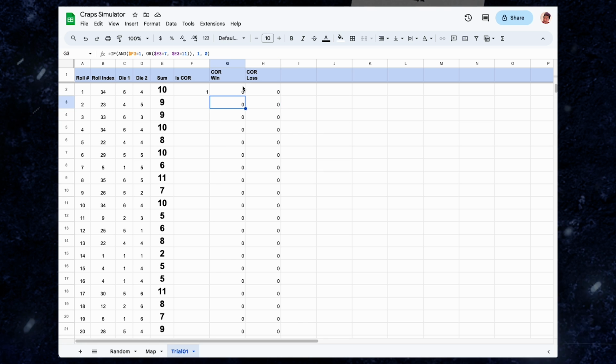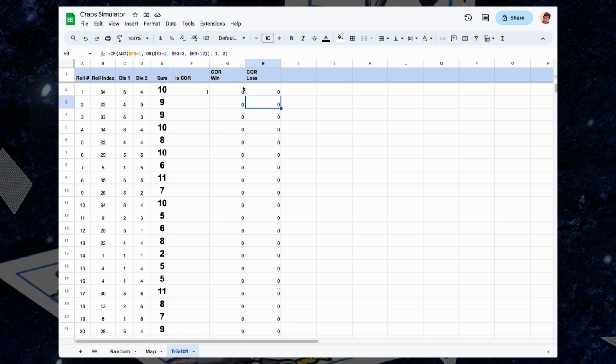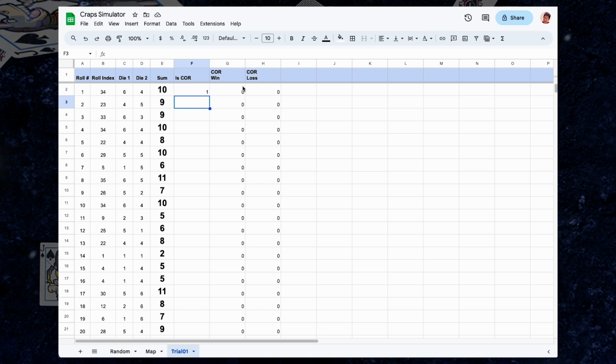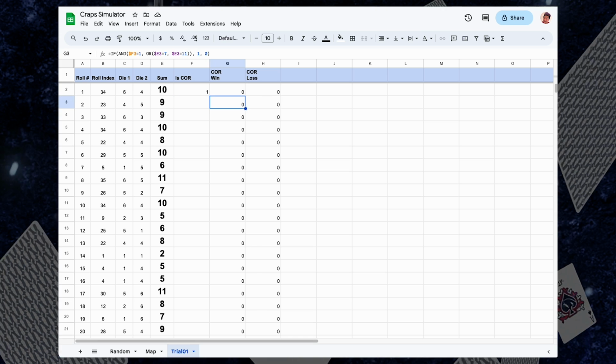Now you may notice these are all zeros all the way down. That's because this formula is dependent on this value being correct. We haven't provided that for the rest of the numbers yet.